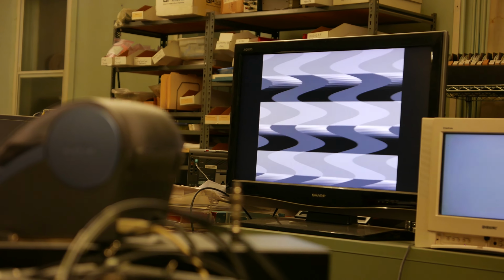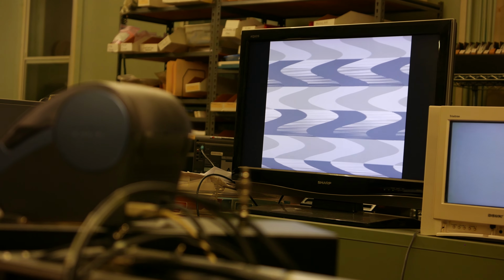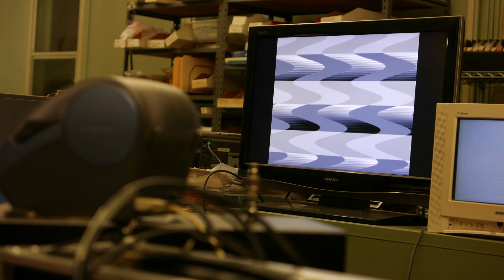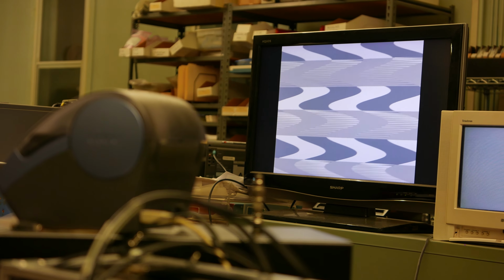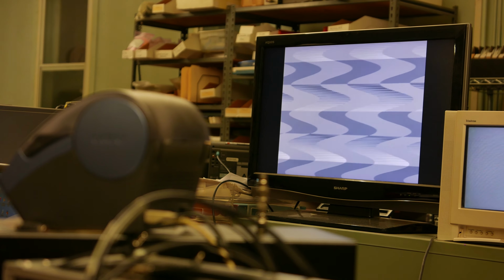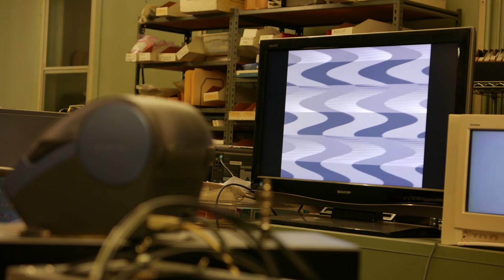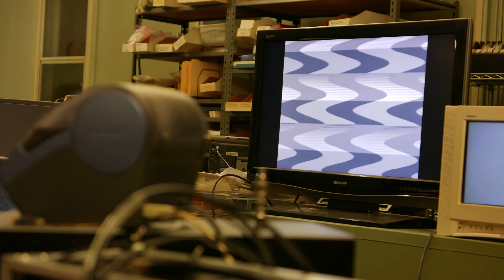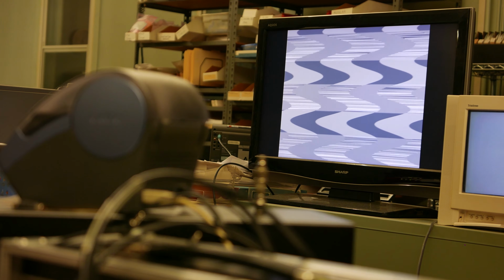Give it more to work with. Oh yeah, it's definitely doing a delay on it. Now I'm increasing the delay. Now I'm decreasing the delay. Now I'm zooming back out to get the full range, that's the maximum delay.